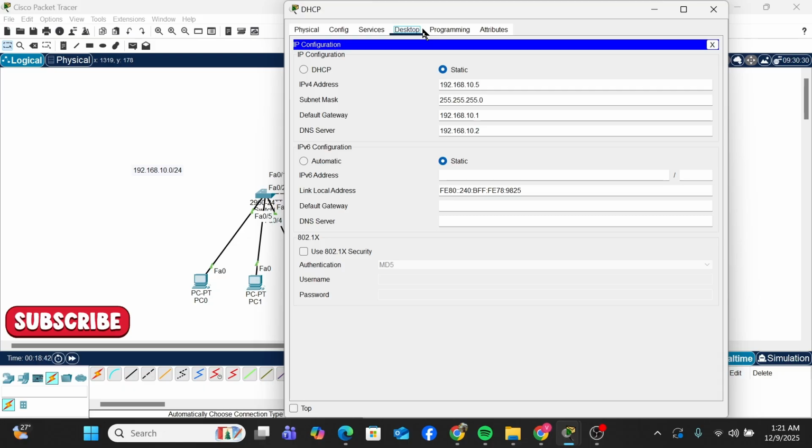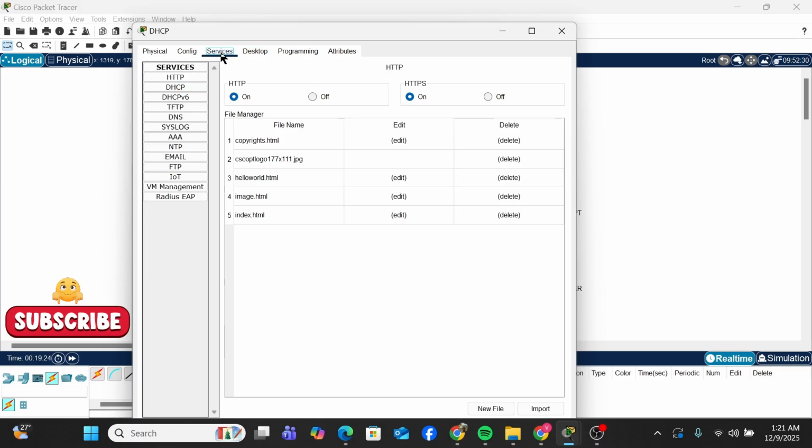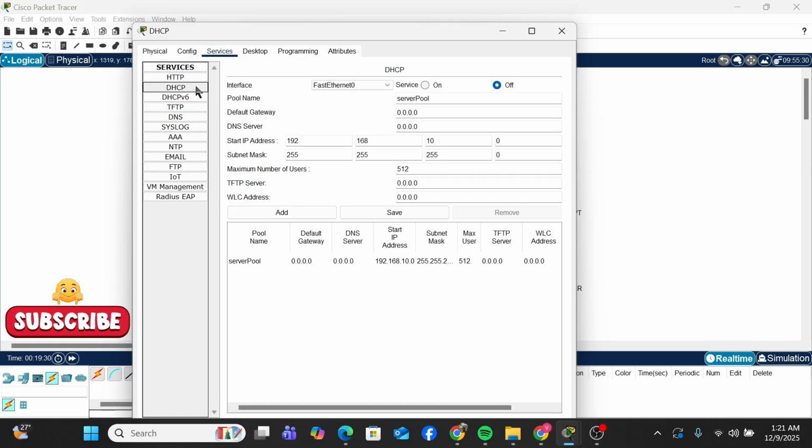So now we've assigned an IP address to the DHCP server. Let's configure DHCP service on the DHCP server to assign IP addresses to host devices on the network. After assigning the IP address, we are going to move to services on the DHCP server, and on the left side you're going to see DHCP. You just click on it, and once you click on it, you're going to see this whole stuff that you can play around with. Now first, before we do anything, we have to power on the DHCP server because it's always off by default.